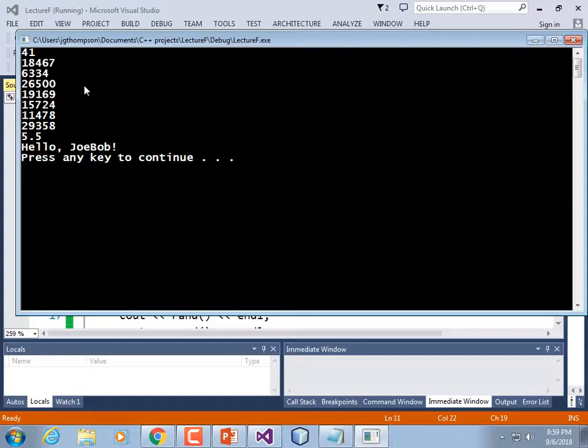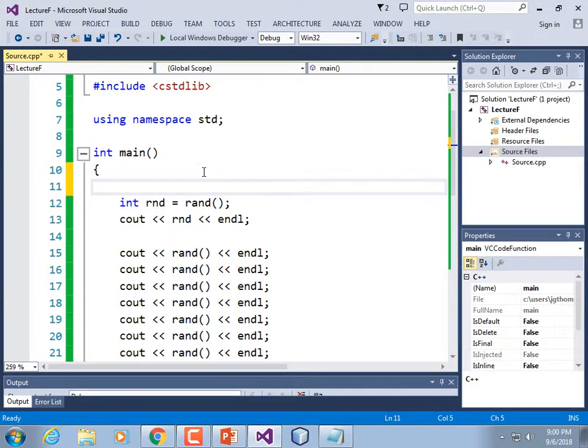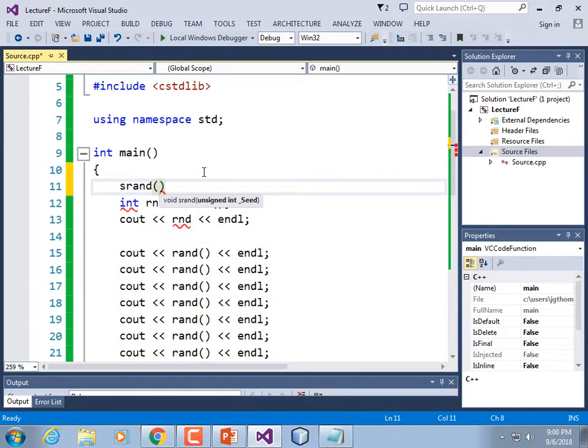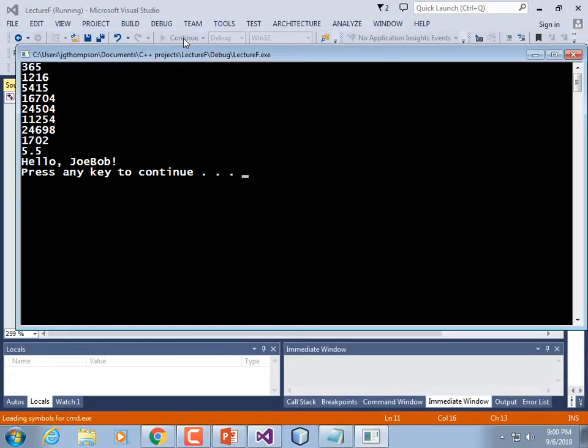So what you need to do is you need to seed it. You need to seed it with a specific value, a different starting point. So I'm going to just pick an arbitrary seed for mine. Before I start rolling my random numbers, srand(), I'm going to pick 100 as my seed. If you pick 101, you're going to see different numbers. So right now mine starts with 365 every time.